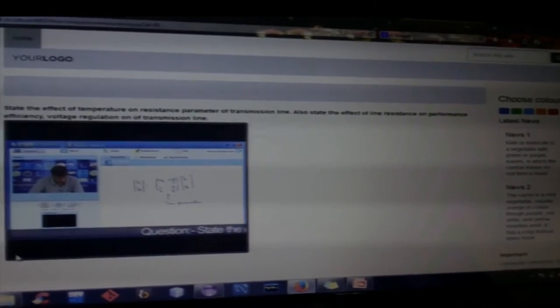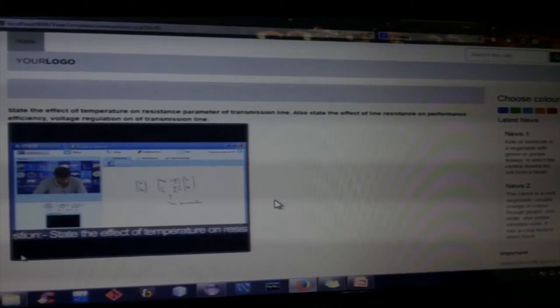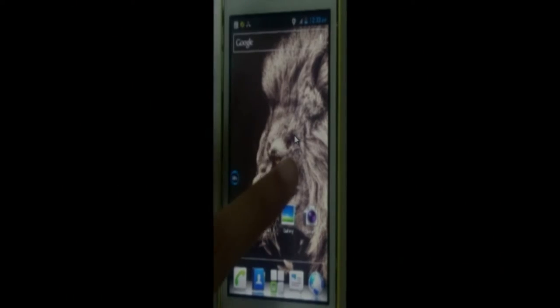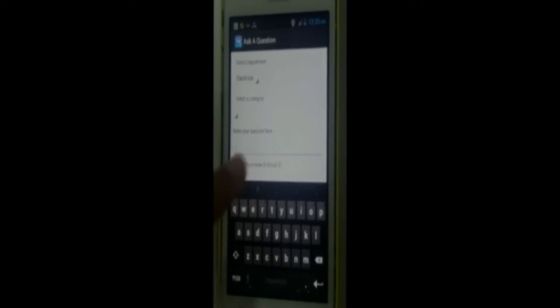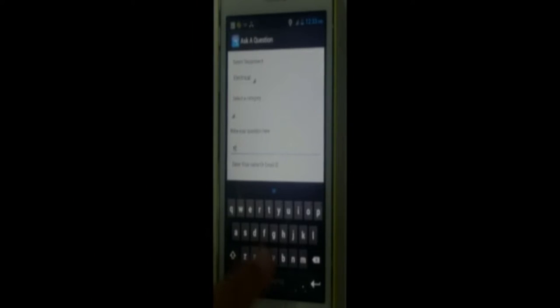And one more demonstration which we want to show is through those two apps, the Android app and the SMS app. If net is not coming, then we have integrated that feature in the Android app as well, so that without net we can post through that app only through SMS.